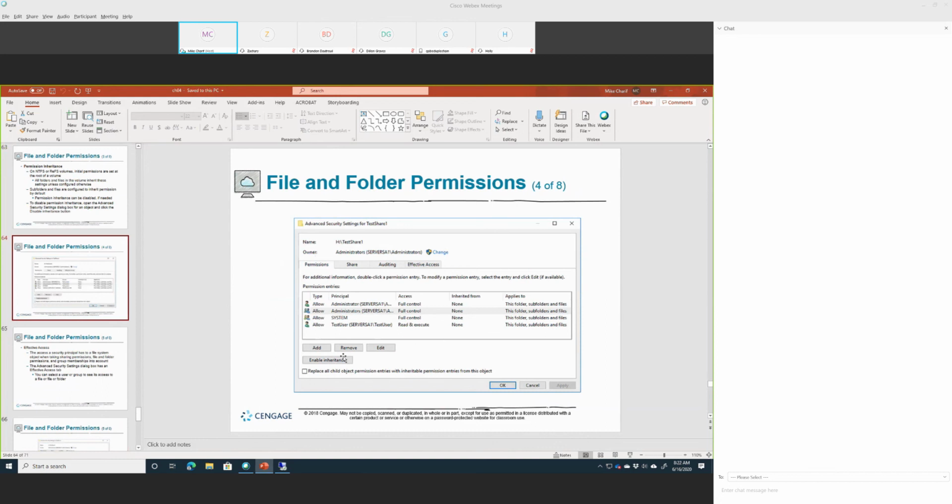So you can see where you go to this advanced. This is a very important one. You can see share, auditing, and effective access, to see, if you have multiple entries, like a user with different groups, what the effective permission is. This is another one, for auditing. And also you can add, remove, and edit a particular permission. So that's what the edit is for.